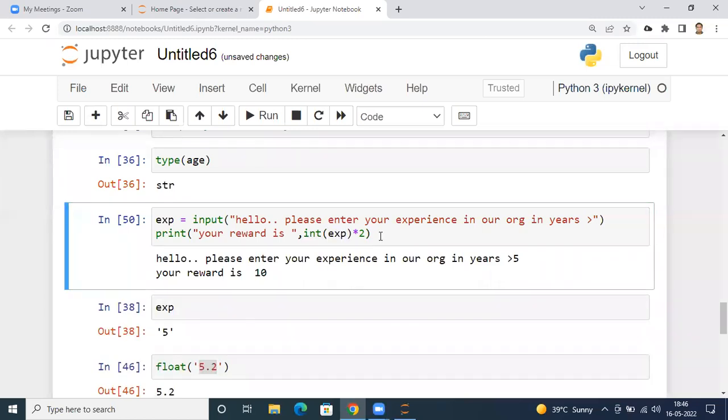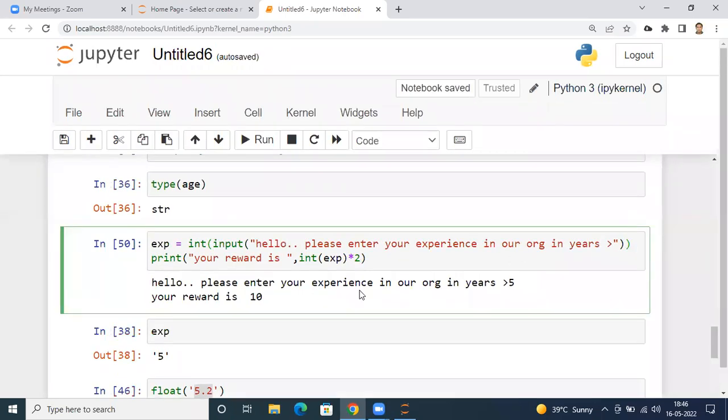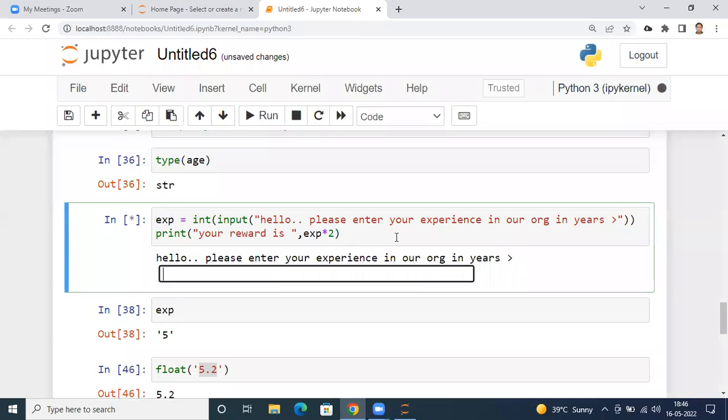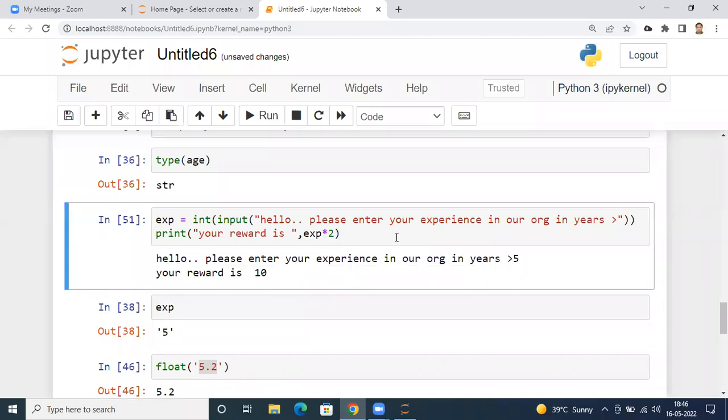Similarly, instead of that, I can even put my int function here itself, pack this inside it, and remove this int from here. Now, what will happen? Remember, your input function will return a string, but that string will be converted into an integer by this int function. So ultimately my experience will have the integer data type. So no problem this time. If I execute this once again, I mention my 5, I press enter, see what I'm getting.